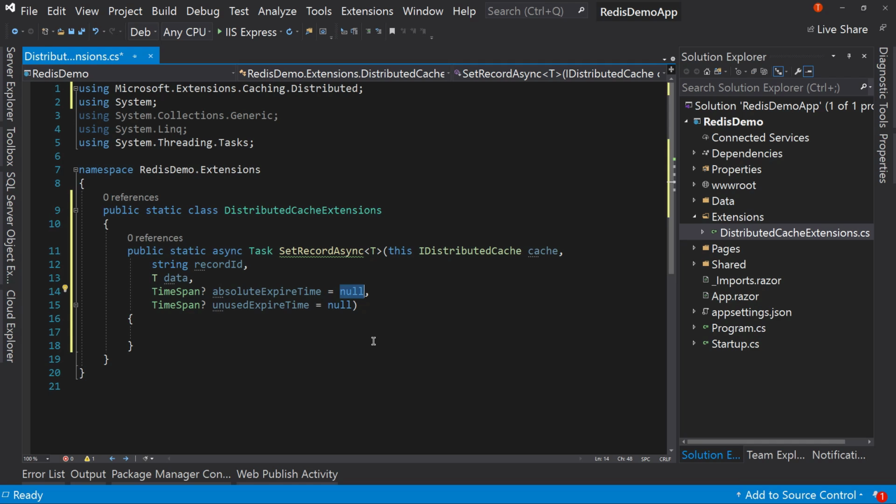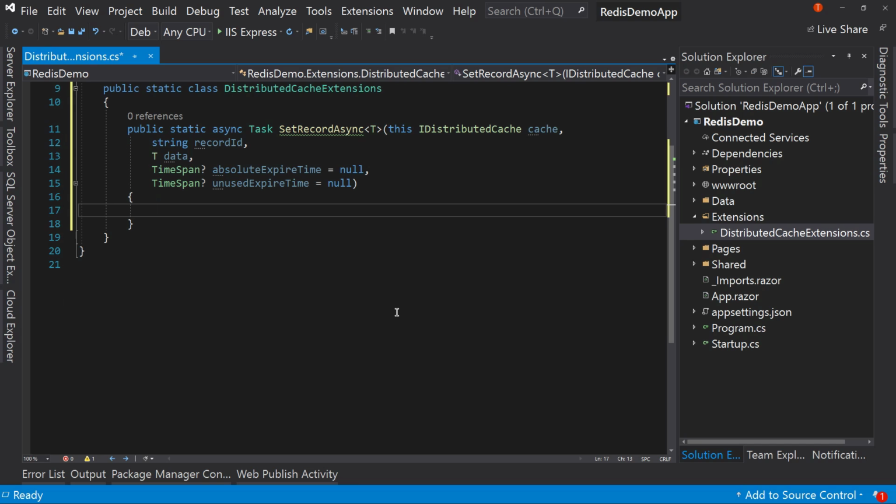So you can't say something like TimeSpan.FromSeconds, because that wouldn't work, since it's not an absolute value. Therefore, I'm going to say null for now. I'm going to show you what these two values look like when we actually set this up.